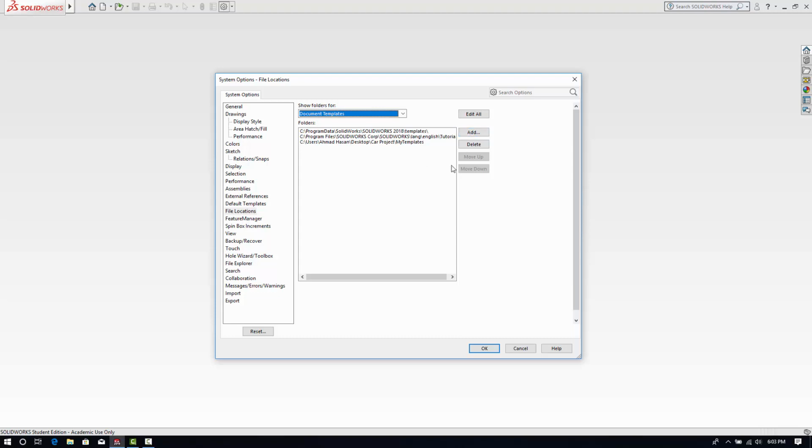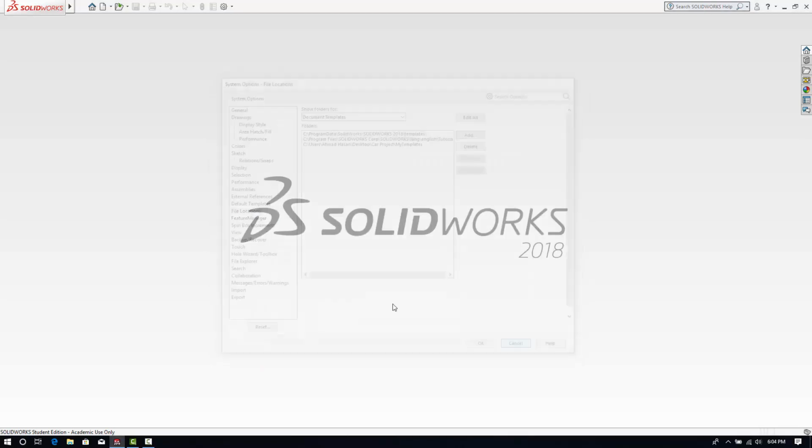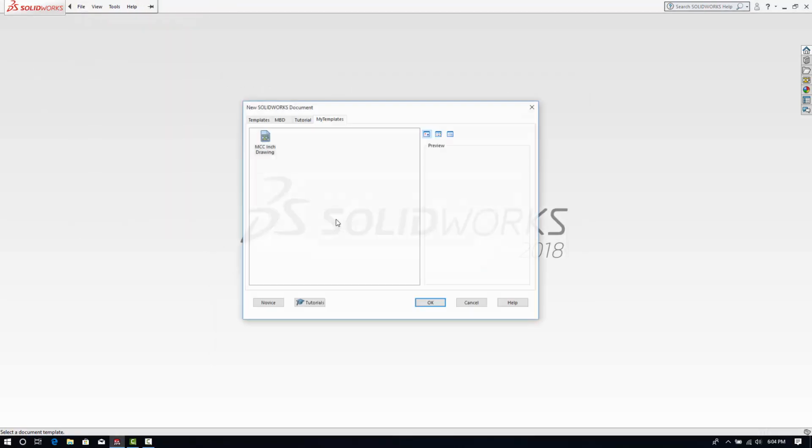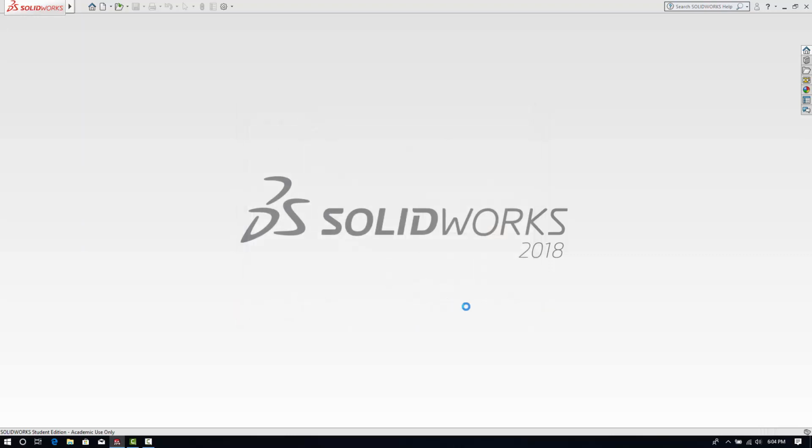So basically I created a folder called my templates, and I saved the template that we created in that folder. That's why it shows up, and you can name it whatever you like. So if I go to File, New, my templates show up, and the drawing template I named, in this case MCC ENR drawing. So let's go ahead and start a new drawing.